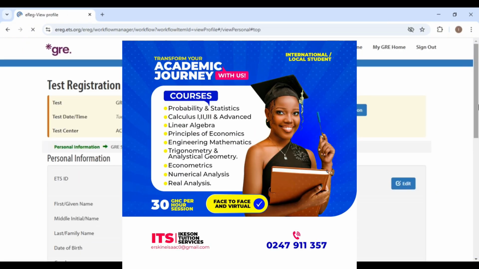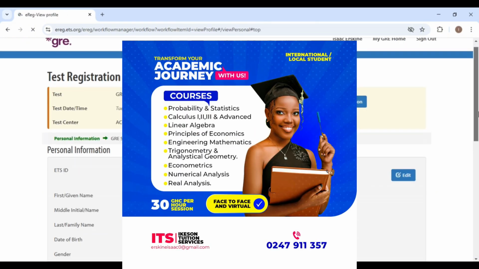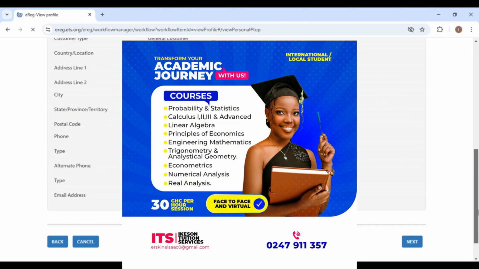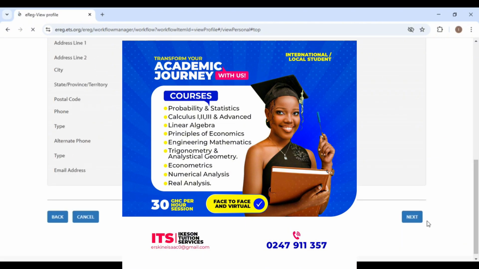Alright, so now it leads you to this landing page. So here you check for your personal information. Mind you, if your personal information on what they have on your site is different from what you present on the test day, you might be prevented from writing. So check that everything is correct there, then you click on next. Now we are waiting for the next interface to load.